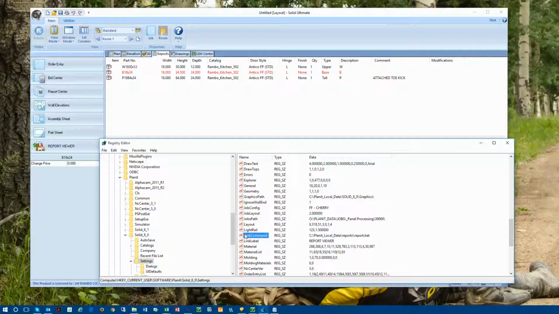By adding this parameter, and if you look in the help documentation, there's some other things you can do with this. I have it launching a batch file, which in turn launches the Datalink Viewer, and then the link label controls the text here that's on the button. So there's documentation in the help file on how to do this, and that's how we're launching the report viewer from Cabinet Vision.